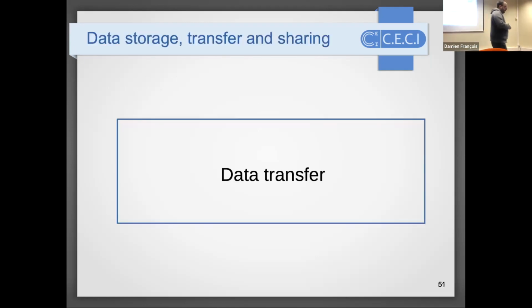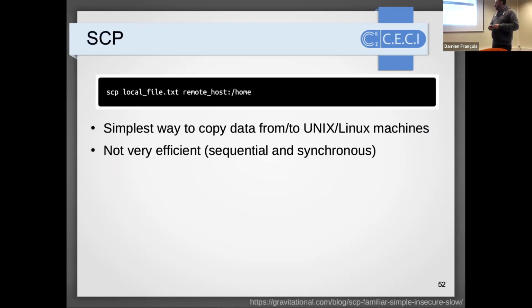So now I would like to move on to data transfer. How do we transfer data from one computer to another computer? Basically, I'm sure you know about SCP. This is the simplest way to copy data between two Linux computers. The way it works is SCP, some file, and some destination. Destination can be remote or the source can be remote. The thing is that it's not very efficient.